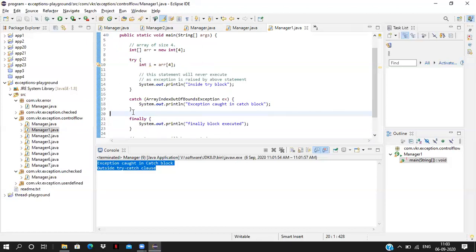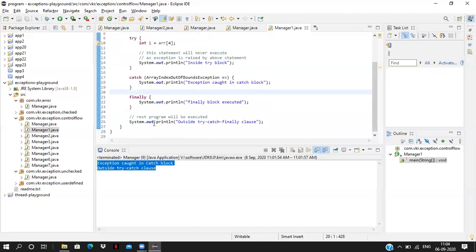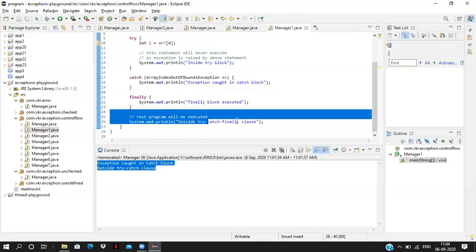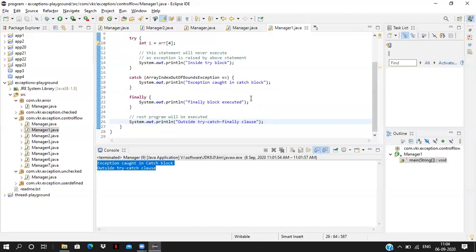The finally block will execute for every execution of our Java program. Whenever we execute our Java class, the finally block executes, no matter if the exception occurred in the try block or was caught in the catch block. After finally, outside try, catch, and finally, we have one SOP.